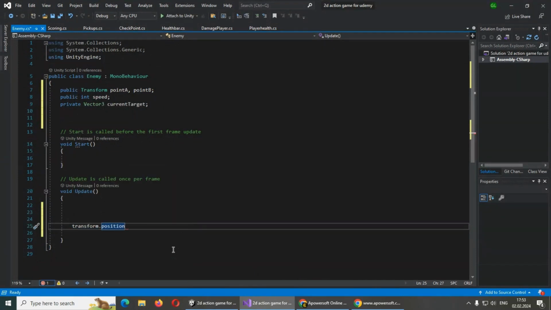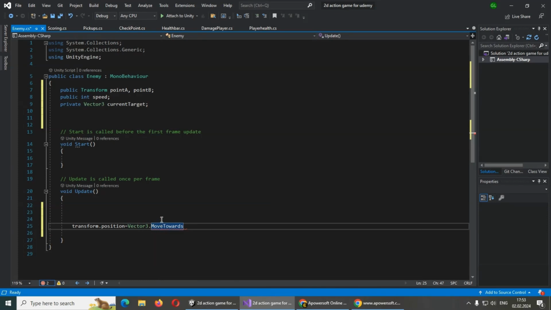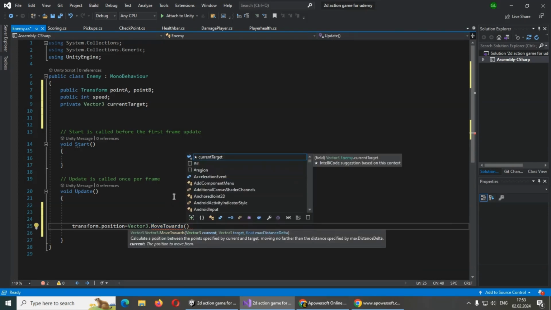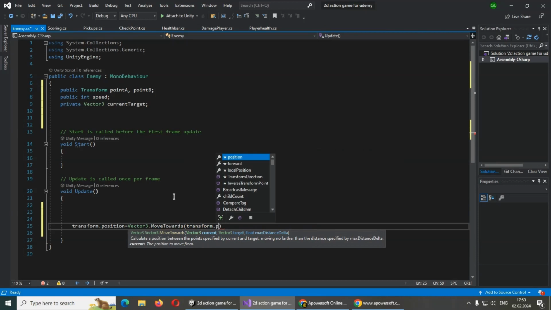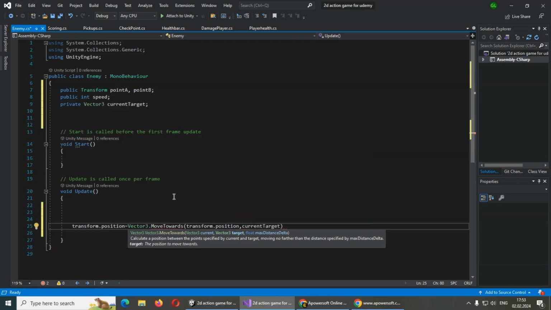transform.position. And to use that, we're also gonna use Vector3.MoveTowards. Basically this MoveTowards allows us to move between 2 points. And in order for everything to work, it needs a few parameters. First, it needs some starting point, which will be our transform.position. After that, it needs the target. For that, we're gonna use current target. And after that, we can say some speed.